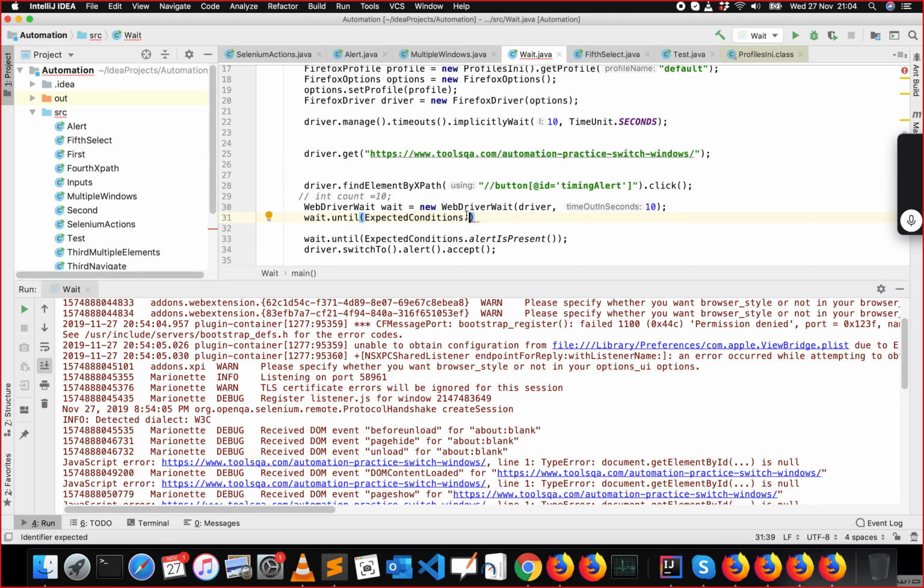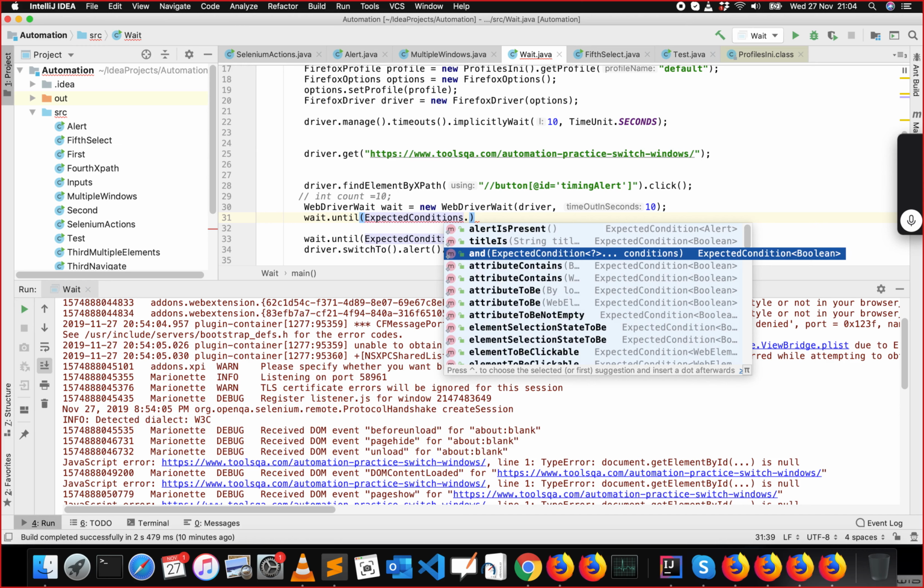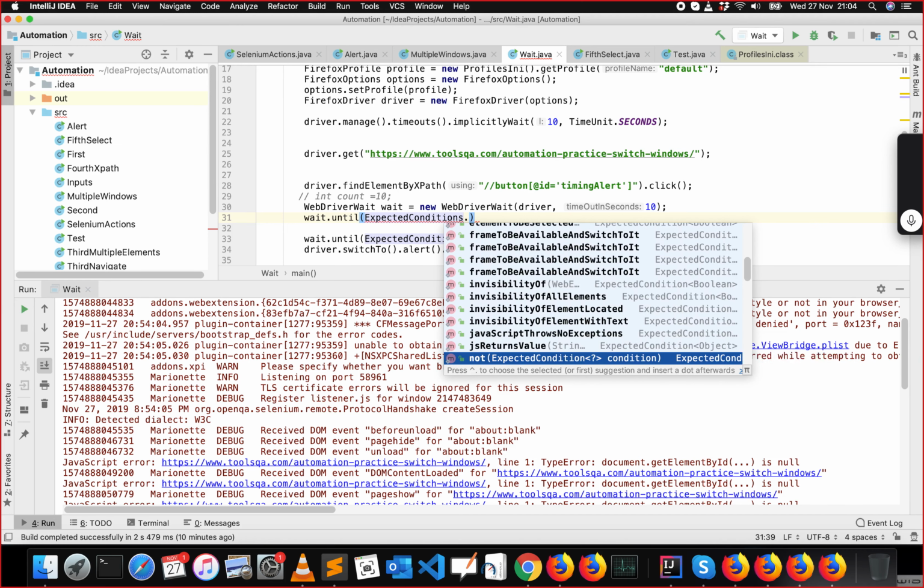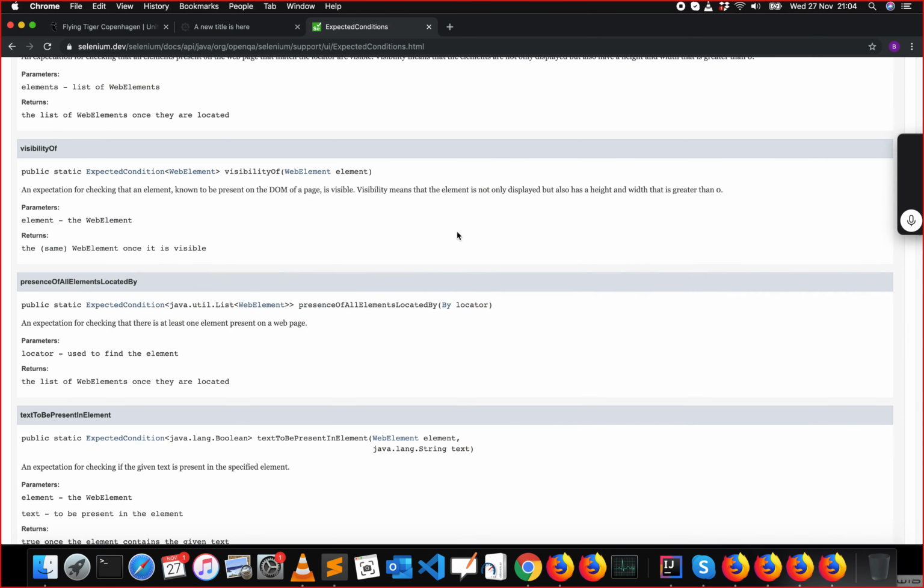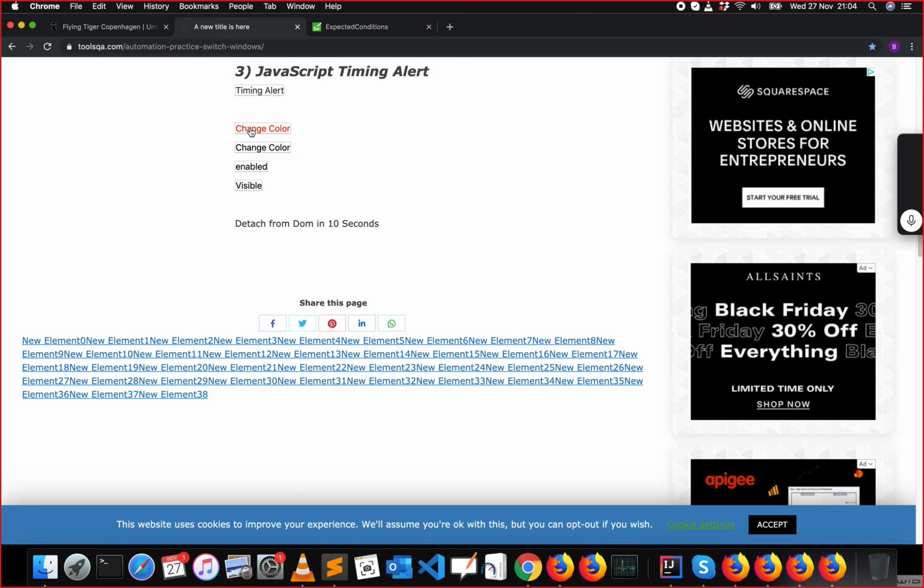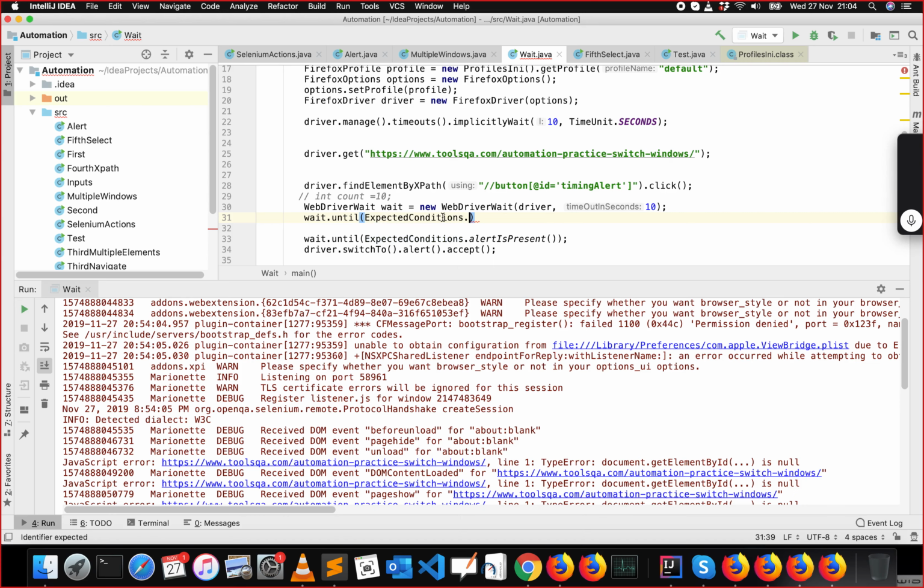If all the conditions given by Selenium are not applicable to you and you want some other different condition, that color is a good example. When I first load the website, this was in black color and then it changed to red color. Say for example, I want to write a condition saying wait till the color changes to red. We have to write our own expected condition. We will see how to do that also.